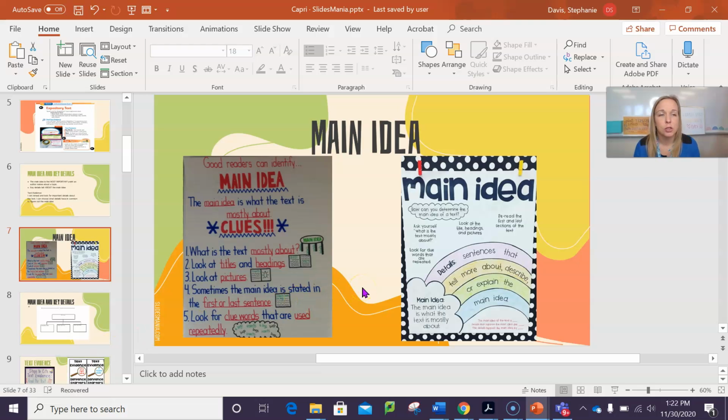So here are some clues that we must ask ourselves, boys and girls. The main idea is what the text is mostly about. Look at titles, headings, pictures. Right? A lot of times it might be stated in the first sentence, the last sentence. Right? Look for those clue words that they use repeatedly. So is there a word that they keep saying over and over again? That's going to help you determine the main idea. All right? And really look at those details, okay? Those details are sentences that tell more about a topic or describe or explain the main idea.